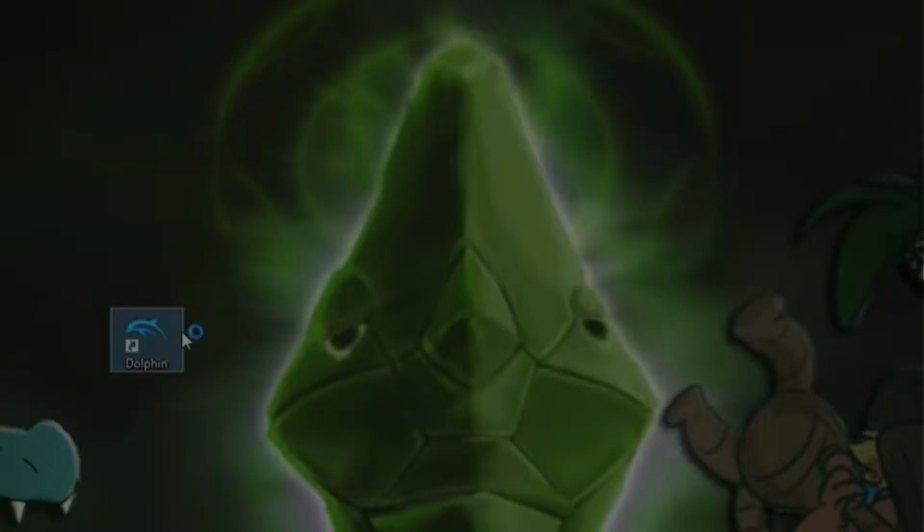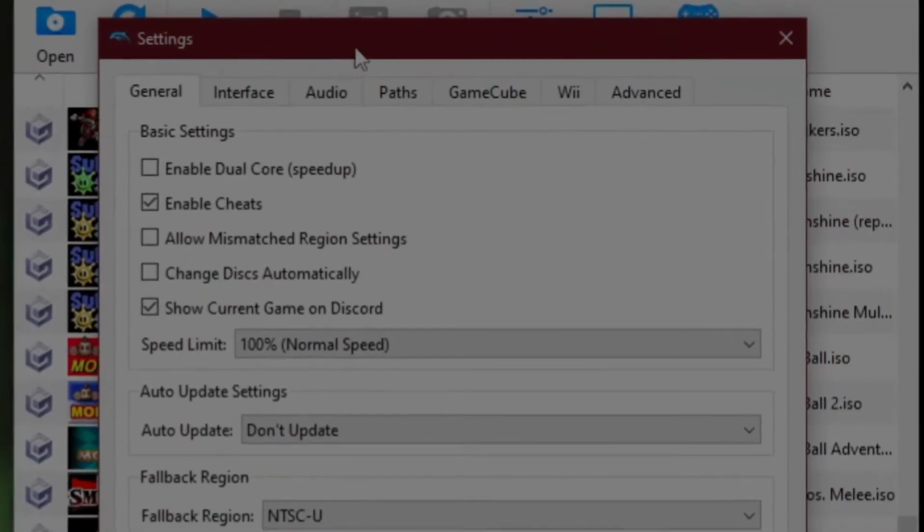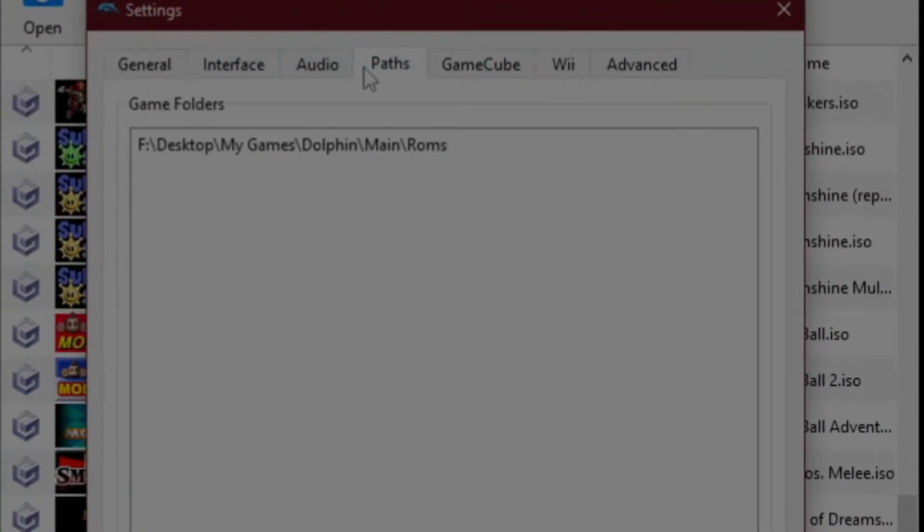Next, we're going to come over here into Dolphin. What you want to do is go to config up here, paths. And make sure that you have a folder here for your ROMs, wherever you put it. Maybe you can put it in your Dolphin folder, or on a folder on your desktop, just wherever you do it. This is absolutely a required thing. You need a ROMs folder.